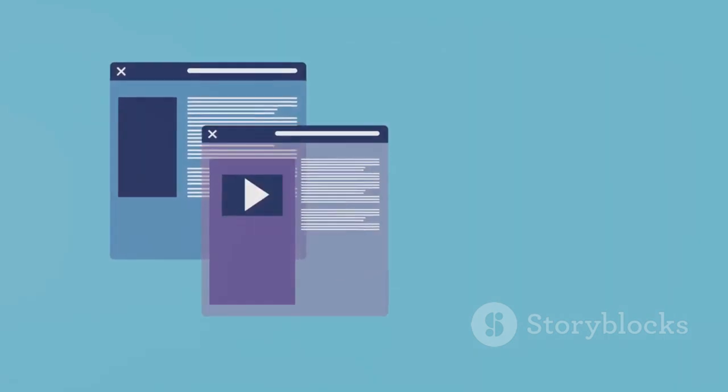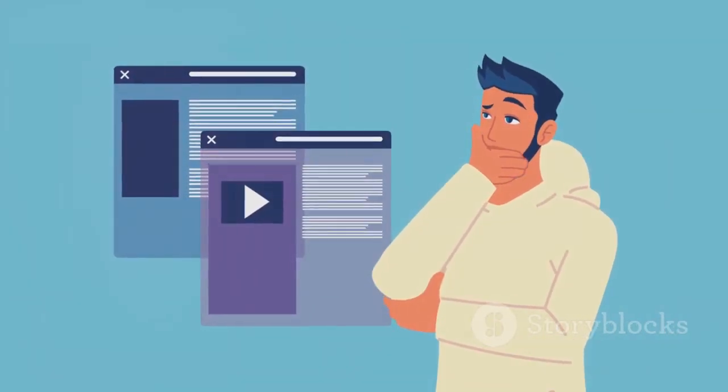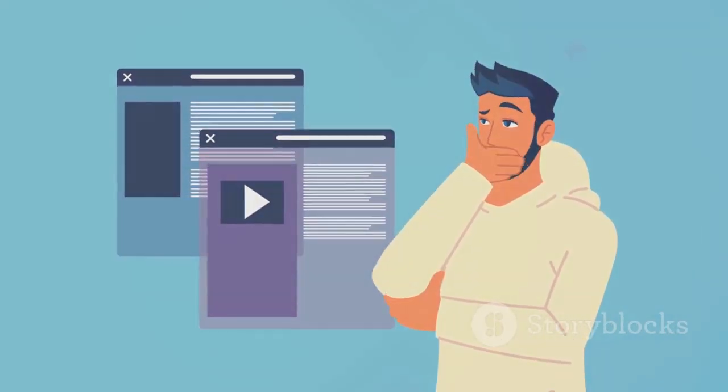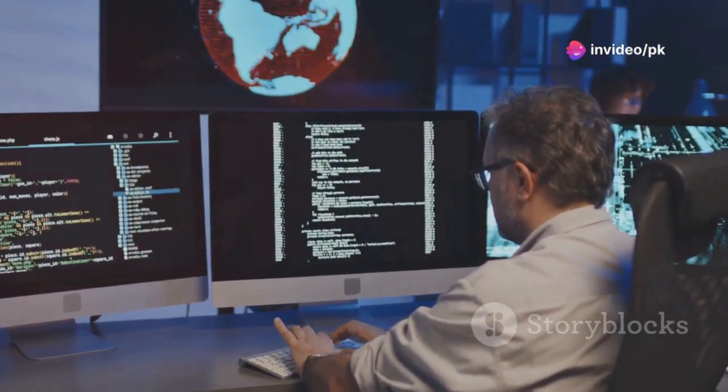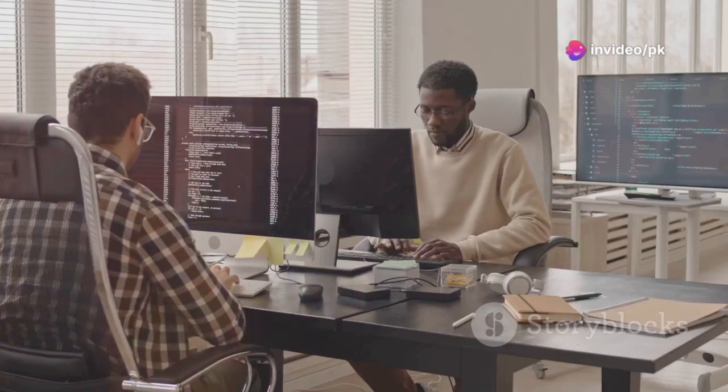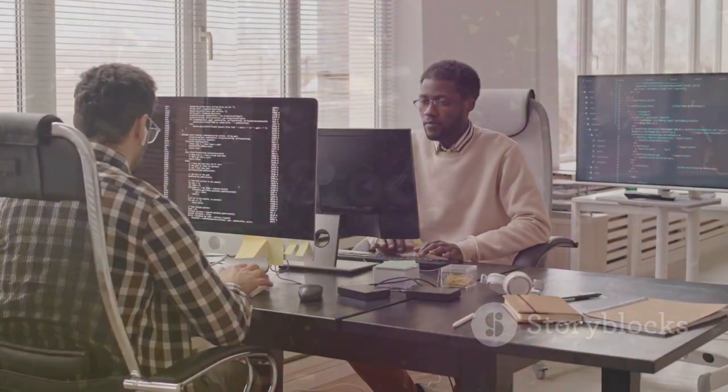First up, we have HTML, the backbone of every web page. Then, there's CSS, the style guru that makes everything look visually appealing. And of course, JavaScript, the dynamic powerhouse that brings interactivity to websites. Together they form the holy trinity of web development.